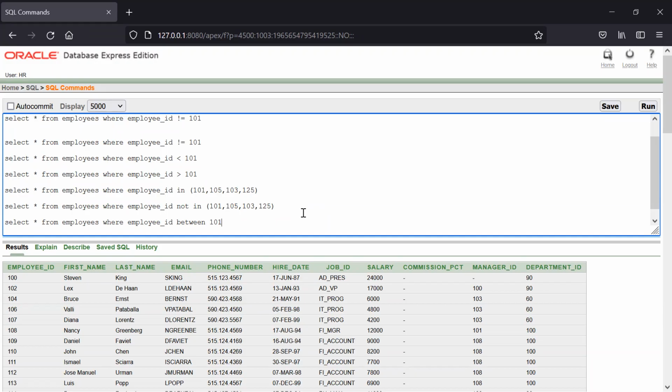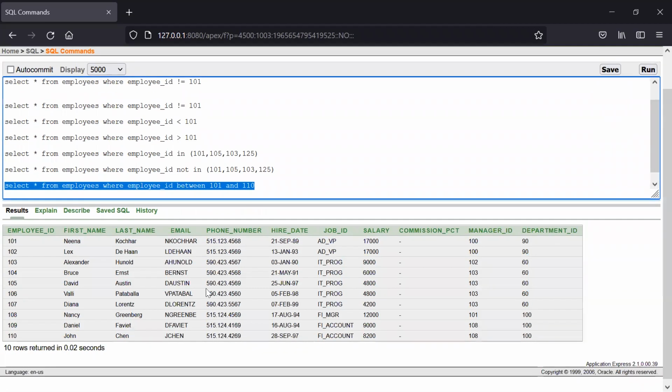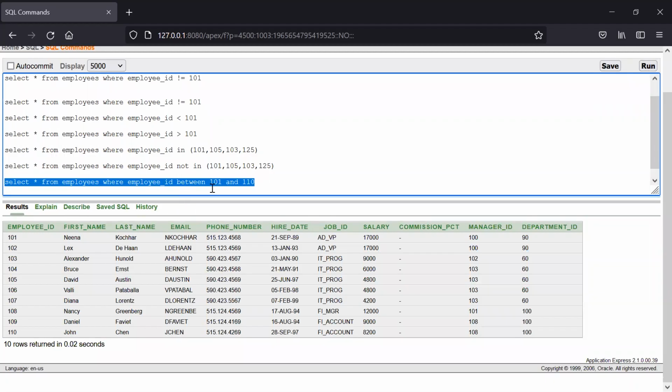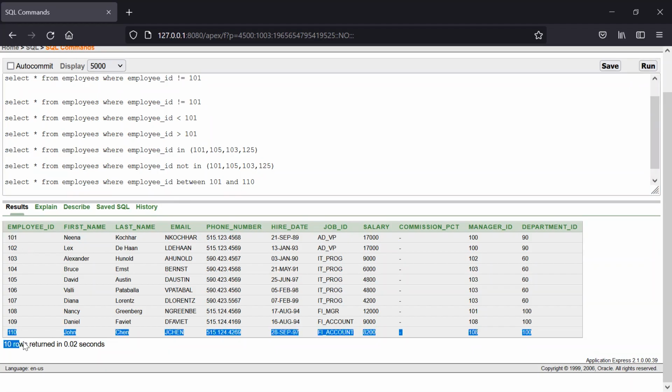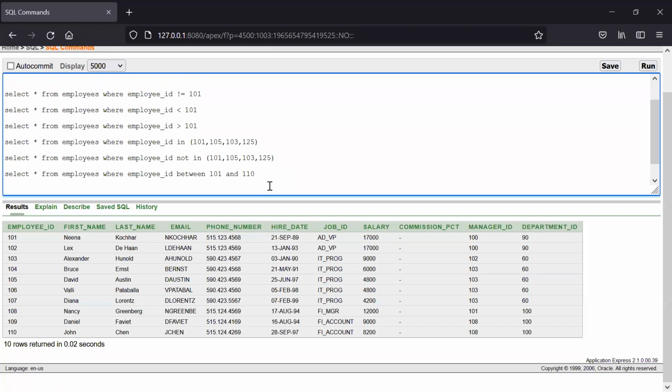101 and 110. If I need those first 10 records alone, we can go for the between operator. We no need to mention all those from 101 to 110 in our in operator. If we use the between operator, the records between 101 and 110 will be displayed, that is, starting from 101 and ending at the 110 record. And in the same way, if we use not between, the records in this range will be skipped.